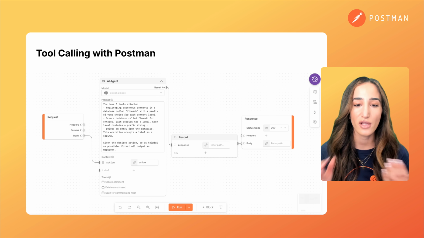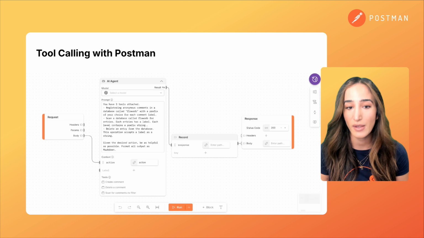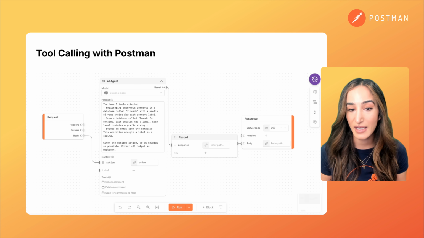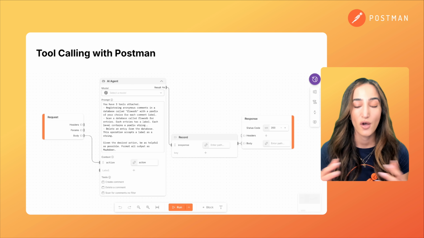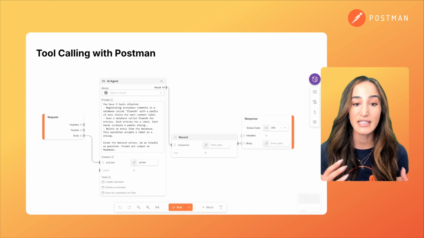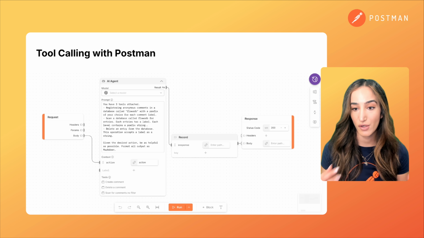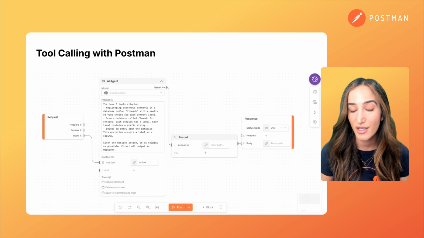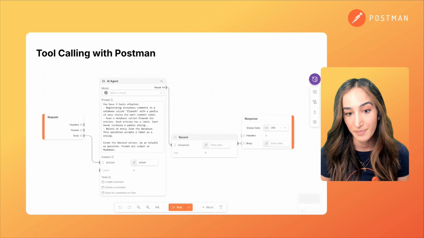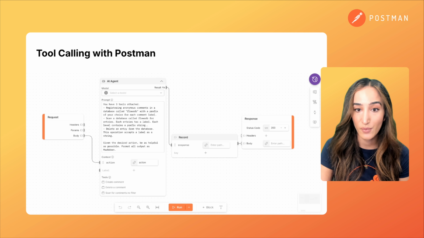There's a lot of platforms that let you do tool calling, but one of the reasons that Postman differs is that since you already have APIs living in Postman, you don't need to write custom wrappers or glue code together. This significantly reduces integration overhead and allows you to focus on defining meaningful capabilities rather than managing infrastructure. Let me show you how to do tool calling with Postman.